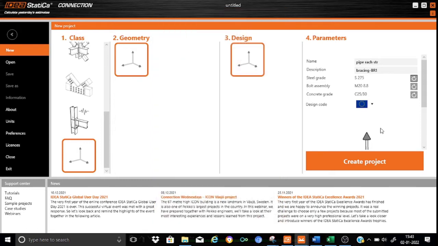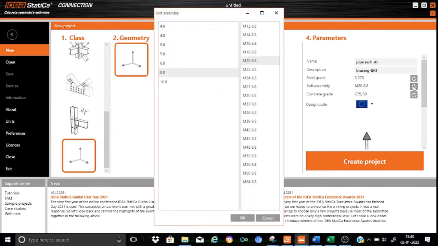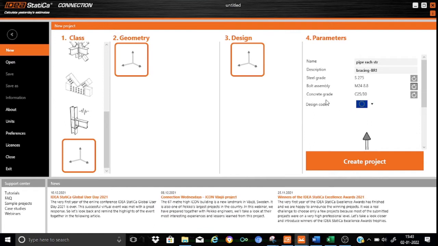Okay, and let us go for M20. Okay, we'll increase it to M24. So let us choose it as M24.8. Okay, so we'll keep the concrete grade the same, and the design code will be as per EC3. So let us create the project.